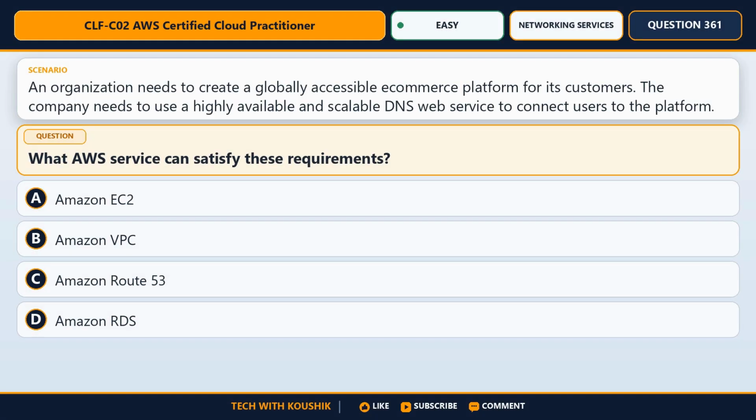Question number 361. An organization needs to create a globally accessible e-commerce platform for its customers. The company needs to use a highly available and scalable DNS web service to connect users to the platform. What AWS service can satisfy these requirements? Option A, Amazon EC2. Option B, Amazon VPC. Option C, Amazon Route 53. Option D, Amazon RDS.